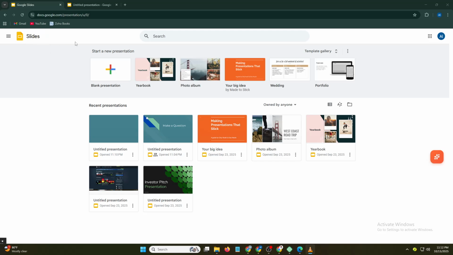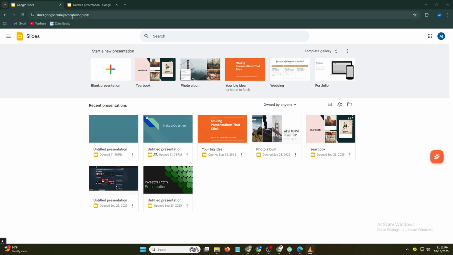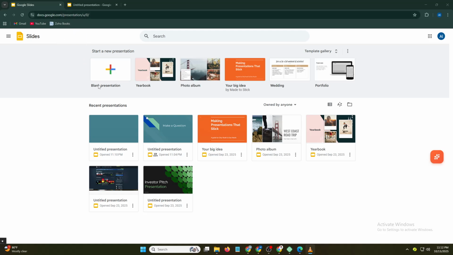Now, let's see how to access Google Slides. Simply go to docs.google.com/presentation or just search for Google Slides in Google. Once you're there, sign in with your Google account. This allows you to save and sync your presentations across your phone, tablet, or computer. Perfect for editing anytime, anywhere.